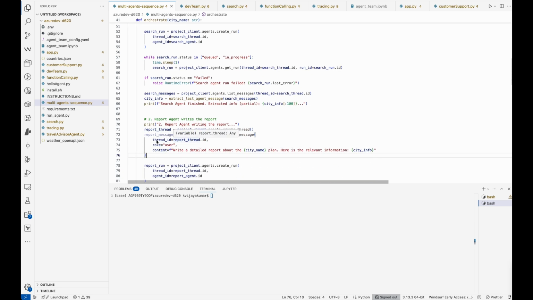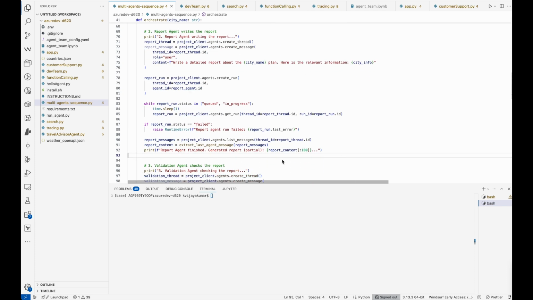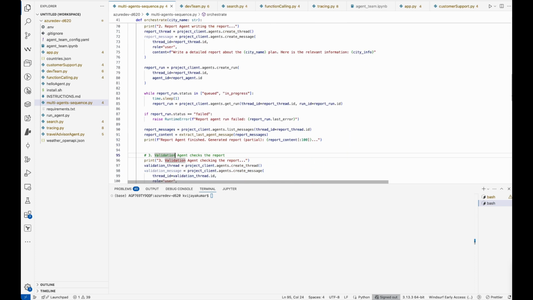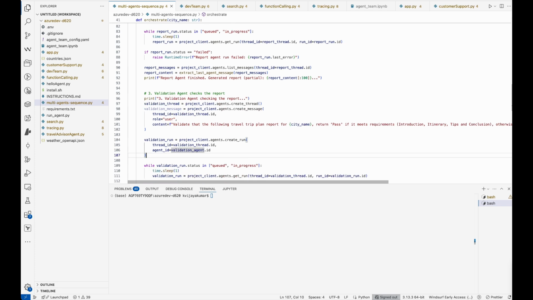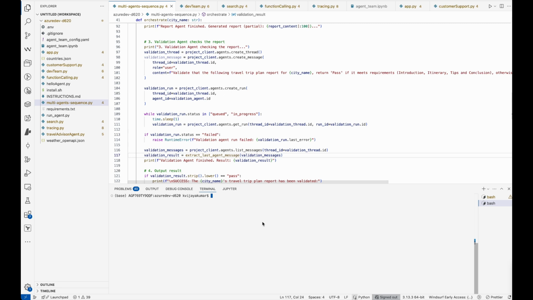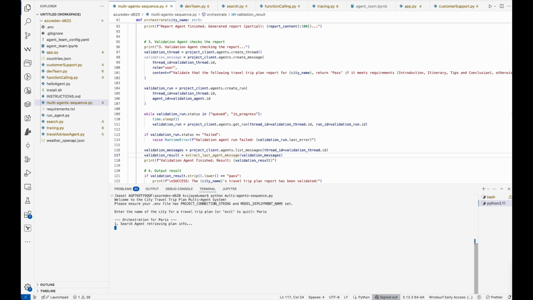Then the same information will be passed to the report agent to prepare the report, and we will get the response from the report agent. Then we will pass that information to the validation agent. Finally, we print this data here. Now let me run this. It is going to ask us to provide a city name. For instance, let's say I'm interested in Paris.